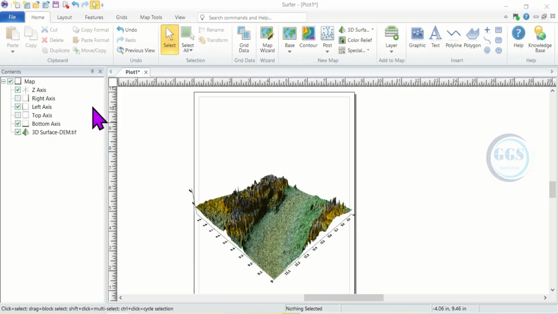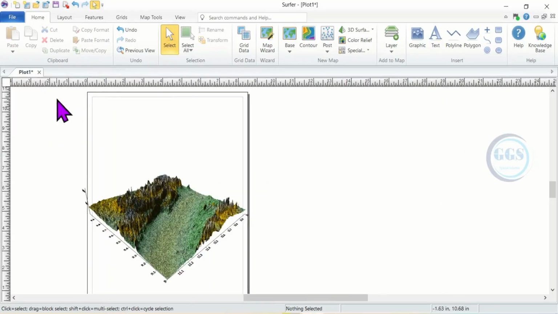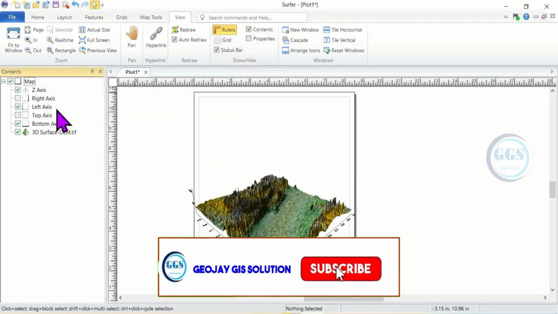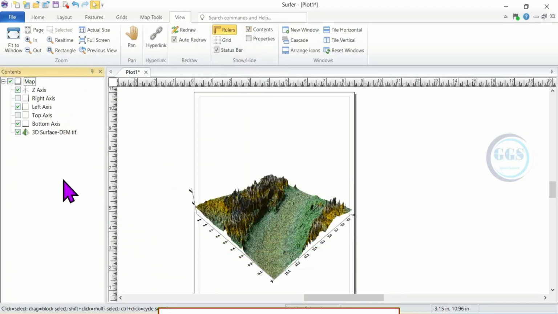In a situation where you mistakenly close your table of contents or it's not showing at all, just like this, how do you restore it? To restore it, come to View, and here is Table of Contents. Check it, and you can see that the content has been restored here.